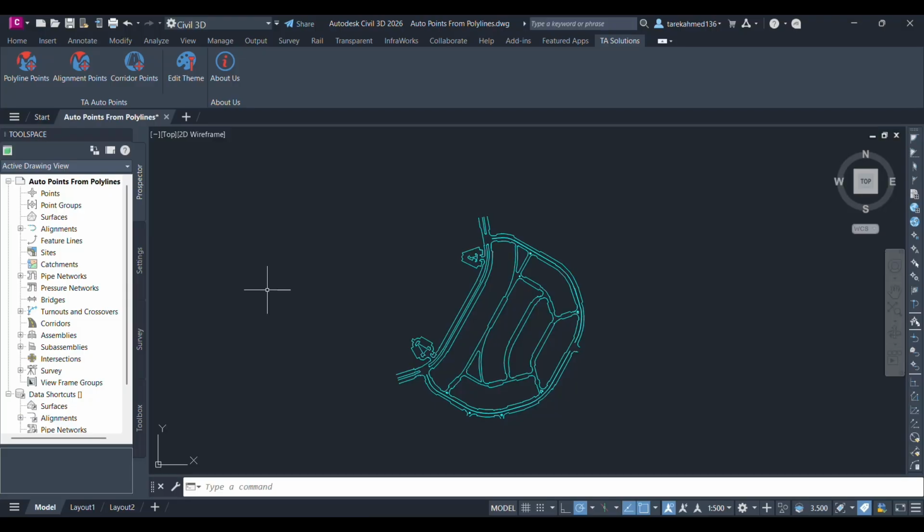Welcome! In this video, I'll show you how to instantly generate COGO points in Civil 3D using the TA Auto Points plugin. Once you've installed the plugin, you'll see a new TA Solutions tab in your ribbon, and that's where all Auto Points commands live. Let's jump in and see how it works.